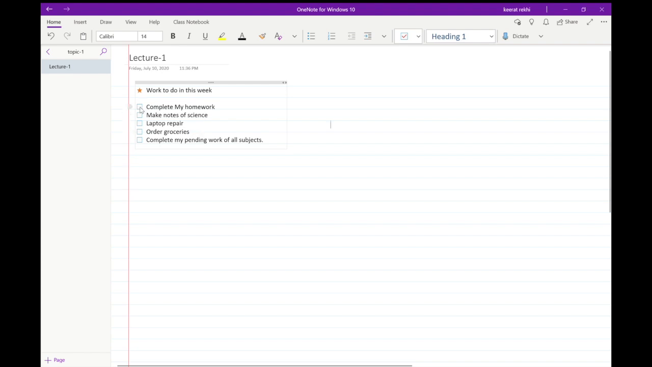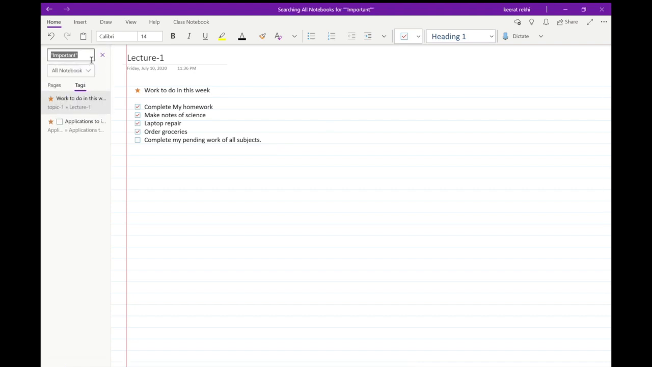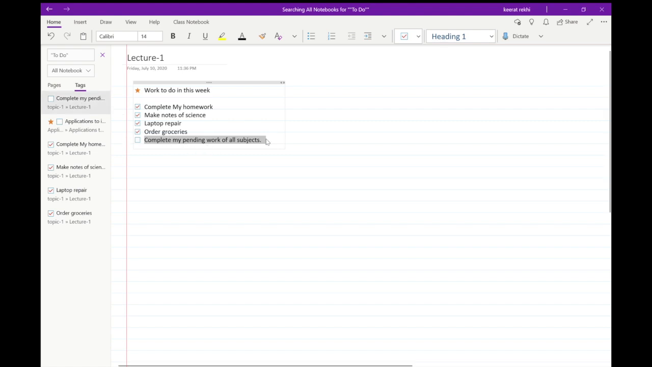Likewise, I have completed my homework, so you can checklist it. You have completed your homework, and you have created your notes of science. I have repaired my laptop, I have ordered my groceries, but I haven't completed my work. So it would help you, not in important, but in to do. Like to do, you have to do, so you can identify this. I have done this, this, and this, but this is remaining. So you can click this and complete my pending work of subjects.